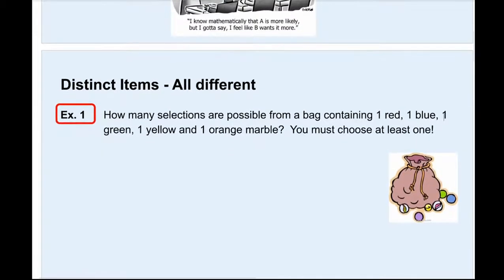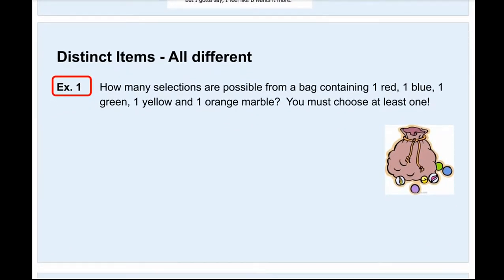So we're going to look at an example when we're dealing with distinct or all different items. How many selections are possible from a bag containing one red, one blue, one green, one yellow, and one orange marble? And we're told that we must choose at least one. So again, some key information: one red, one blue, one green, one yellow, and one orange. And we must choose at least one. So that's a key thing there. Looking at this scenario, I have 5 different objects. And of these 5 different objects, I must choose at least one.